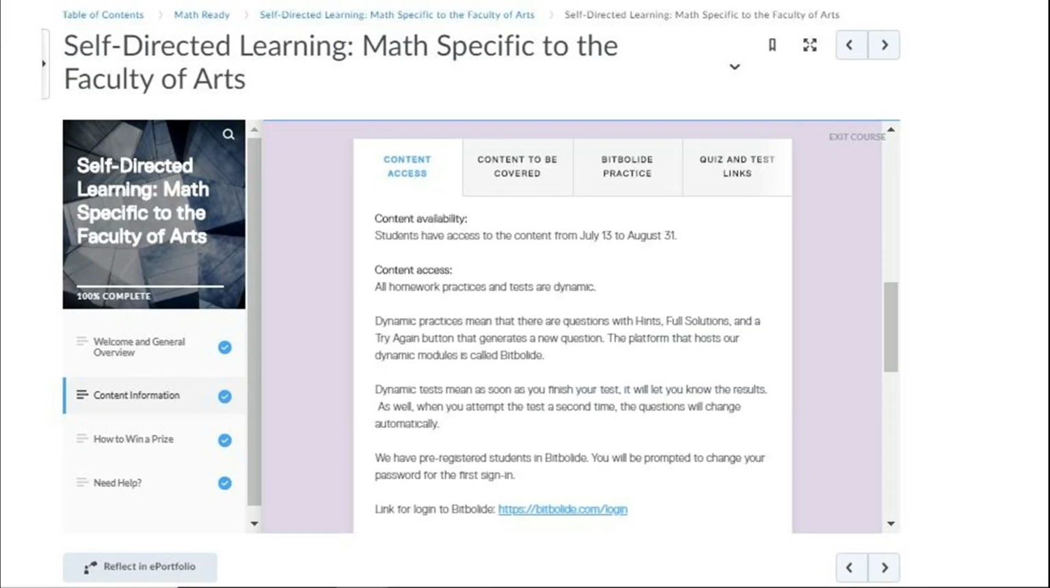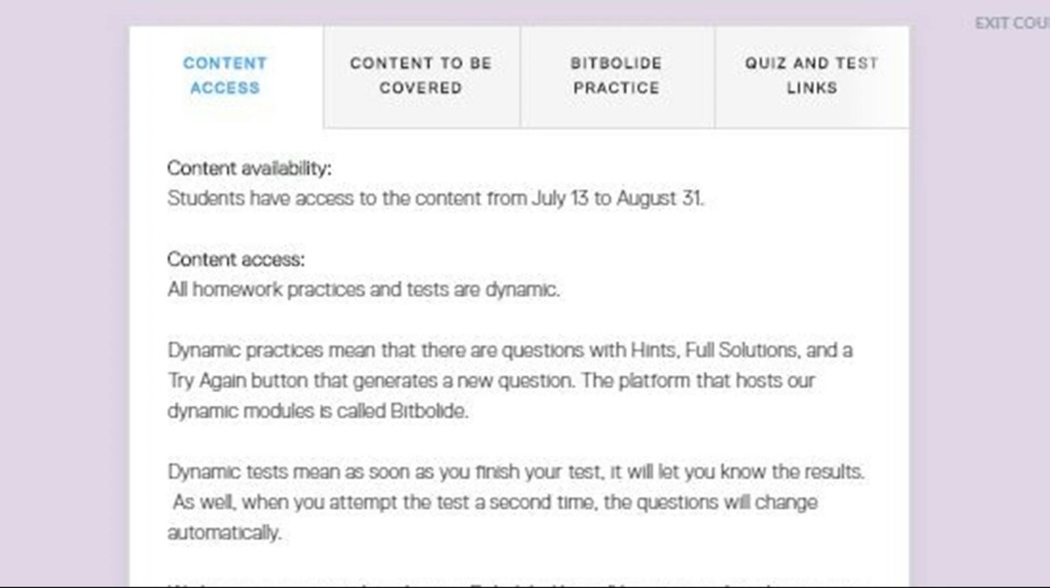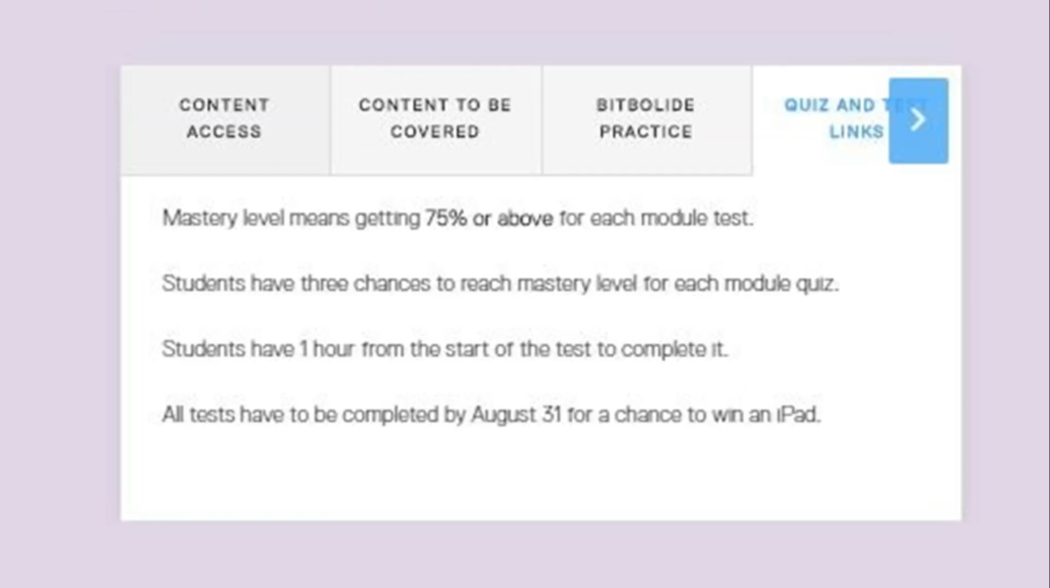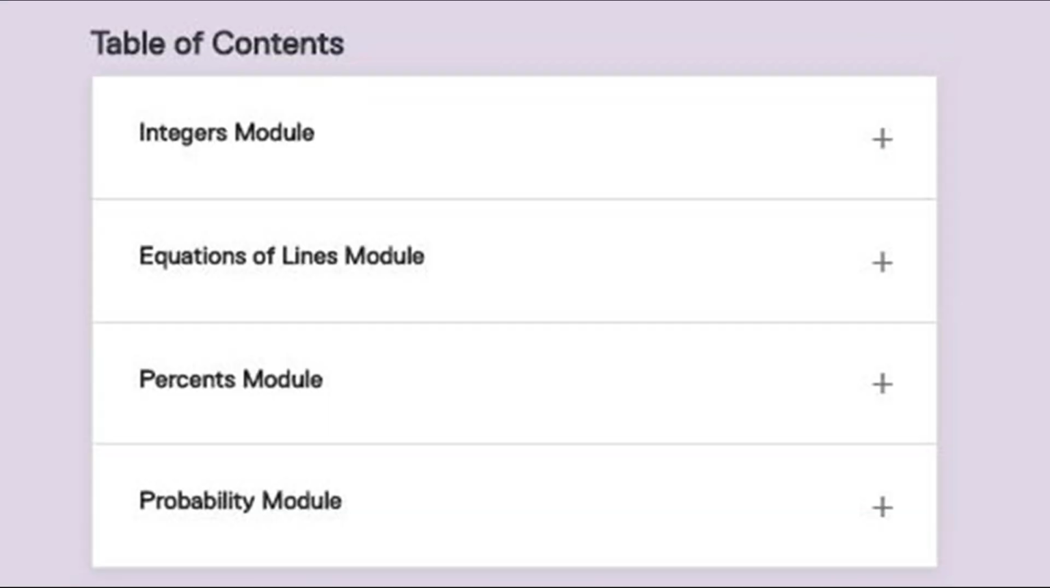In the Content Information section, you can find Content Access, Content to be Covered, BitBlide Practice, and information about quiz and test links. By scrolling down, you can also view a table of contents depending on the course that you are in.